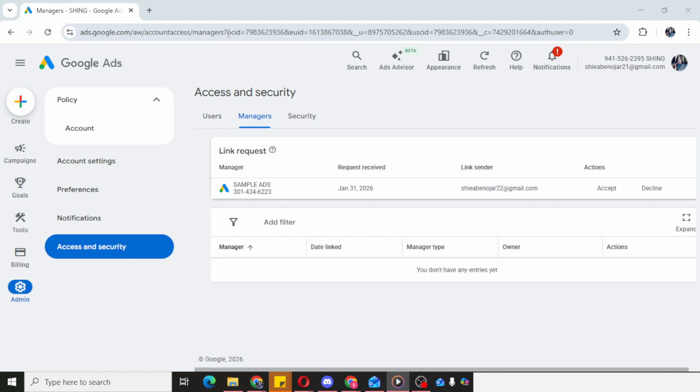Once you're in, look for the admin section in the interface. This is where account level controls live. Open admin to access your management tools, then choose access and security. This page is your hub for adding users, adjusting permissions, and reviewing who currently has access.